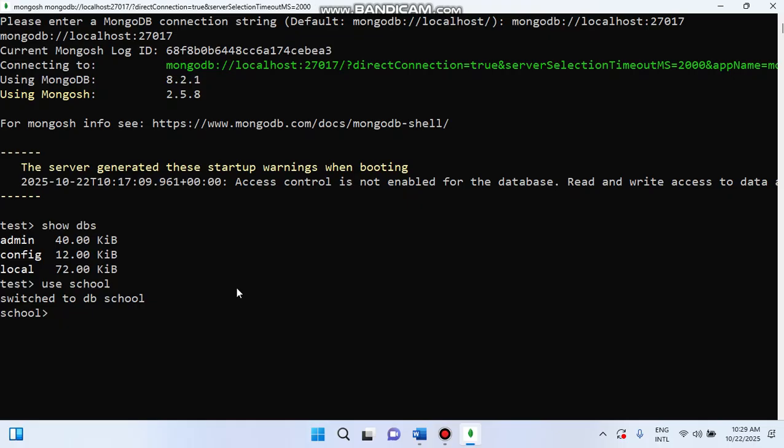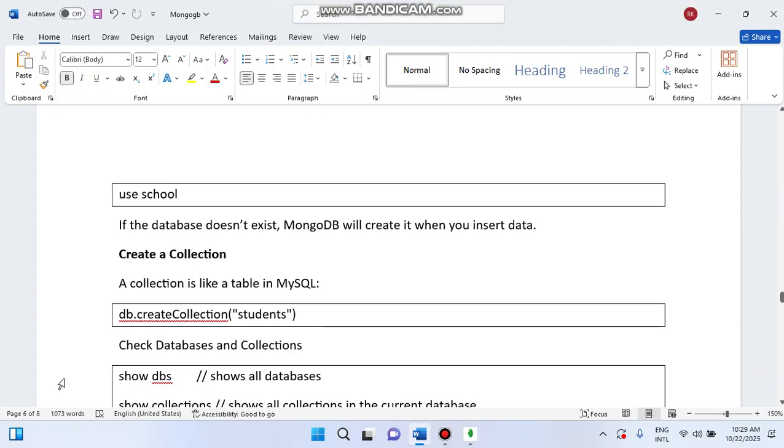Right now my database is school. If you want to check also, use show dbs, enter button. How many databases do I have right now? 1, 2, 3, 4. So the database is created properly. And right now I already said that I am using school, isn't it? So I am already inside of my school database.